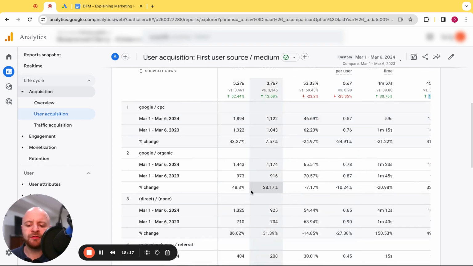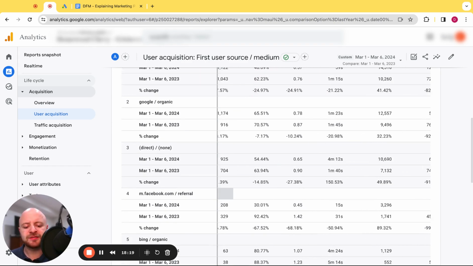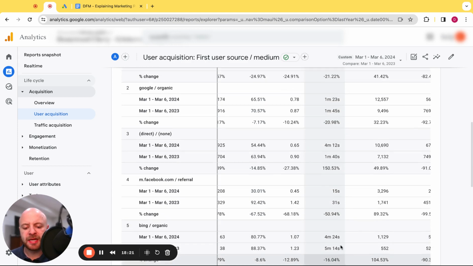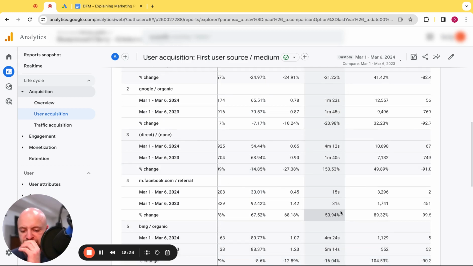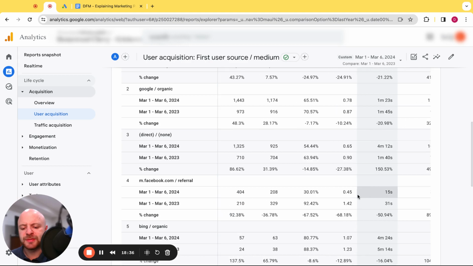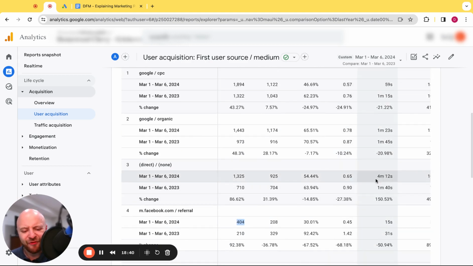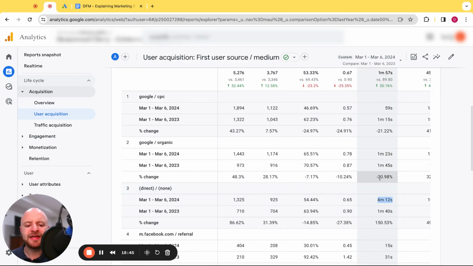I can scroll down. Do I see anything else that stands out to me? Not really. Bing looks about the same as far as average engagement time. And notice I jump around everywhere. I don't really have a flow. I just try and pick out things that I can find or see or that really are different. So Facebook looks a little bit less for average engagement time, but there are more users to the site, so that does make sense. This guy right here, more new users via direct and more engagement time, that's very interesting. That might be the one main thing I want to look into.